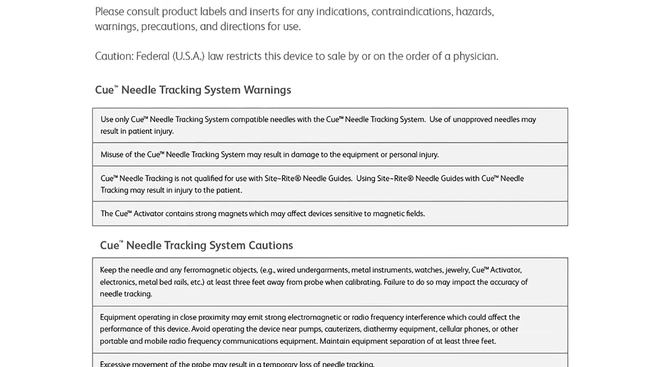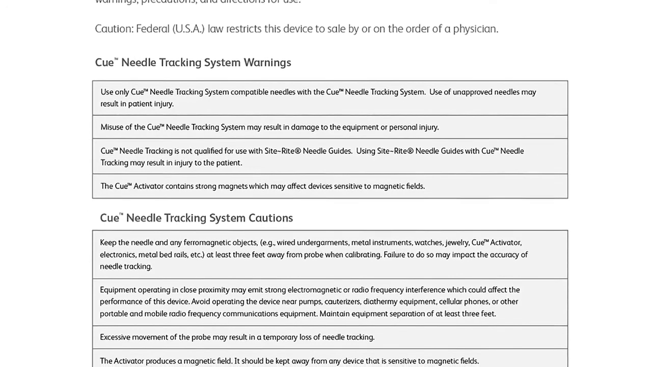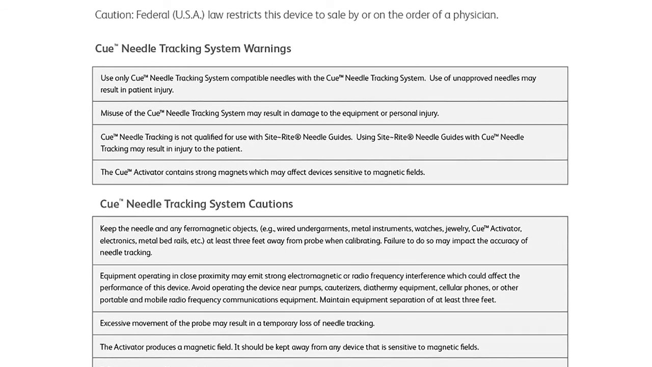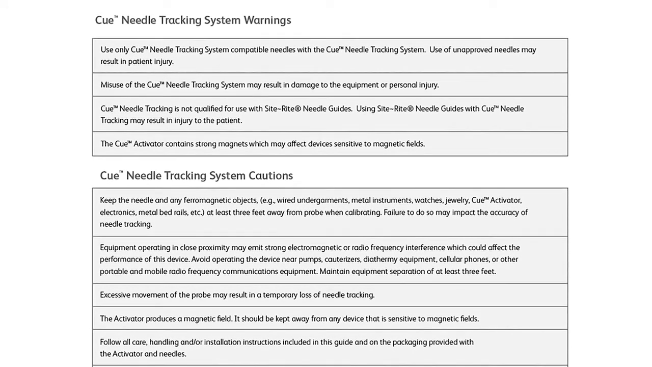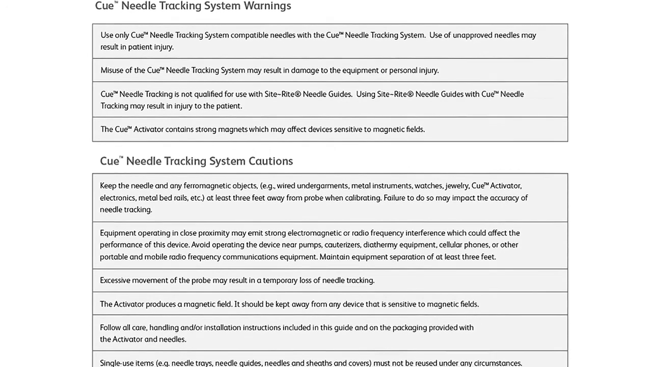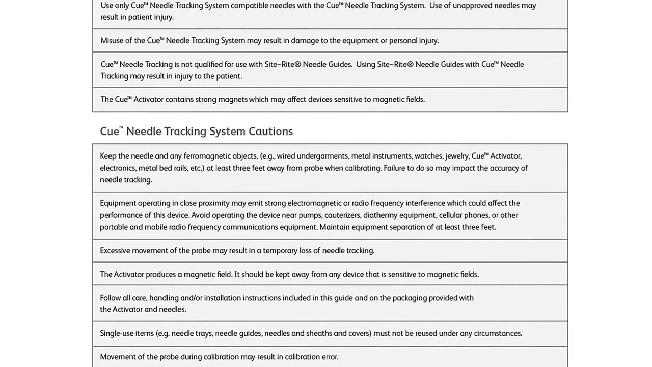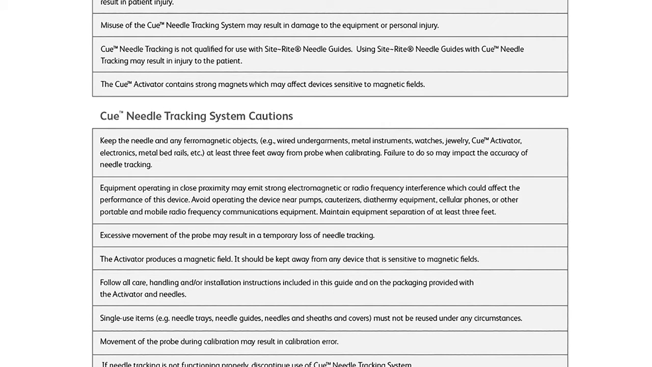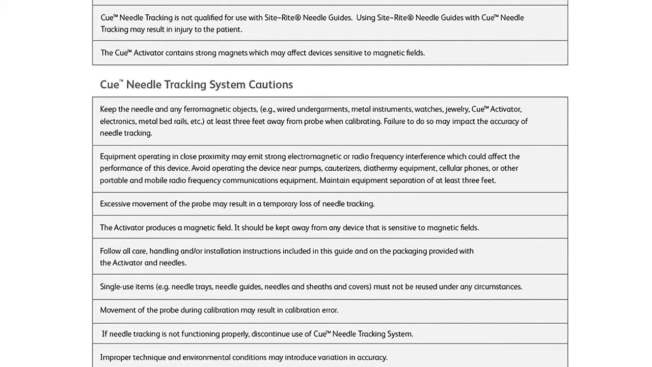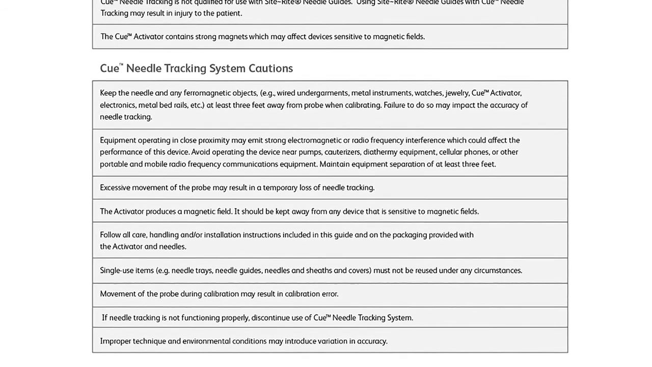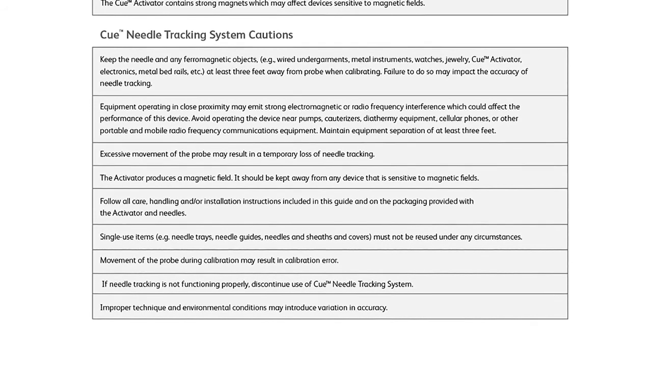Cautions: keep the needle and any ferromagnetic objects, for example wired undergarments, metal instruments, watches, jewelry, Q activator, electronics, metal bed rails, etc., at least 3 feet away from probe when calibrating. Failure to do so may impact the accuracy of needle tracking. Equipment operating in close proximity may emit strong electromagnetic or radio frequency interference, which could affect the performance of this device. Avoid operating the device near pumps, cauterizers, diathermy equipment, cellular phones, or other portable and mobile radio frequency communications equipment. Maintain equipment separation of at least 3 feet.